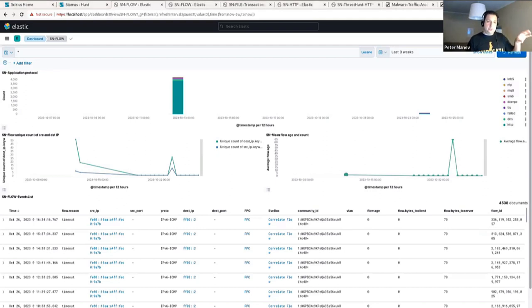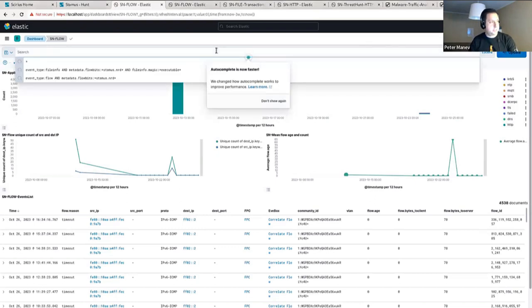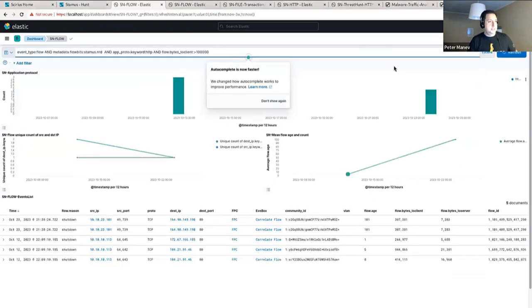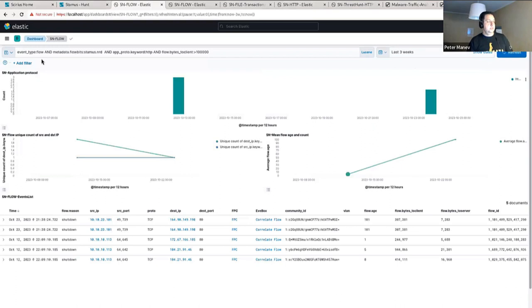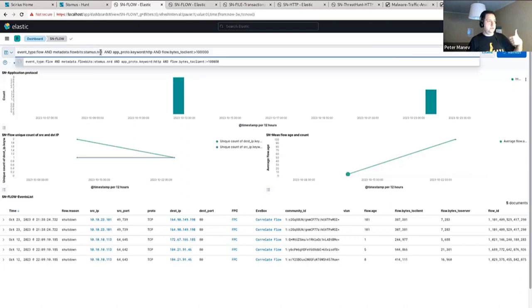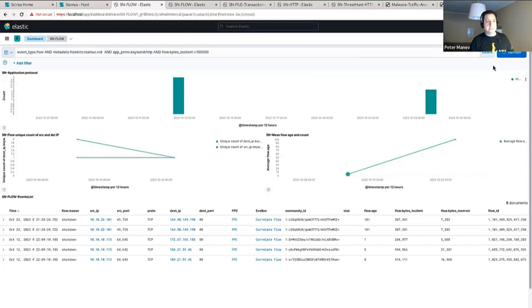I also would like to show you exactly the same query as on the PowerPoint slide. So what does this mean? I will come in here and paste that query. That is actually something pretty simple to do. What we're saying is event type flow, show me any flow labeling that's with a newly registered domain, application protocol is HTTP, and anything that's over, let's say 90 kilobytes or 100 kilobytes, something like that.